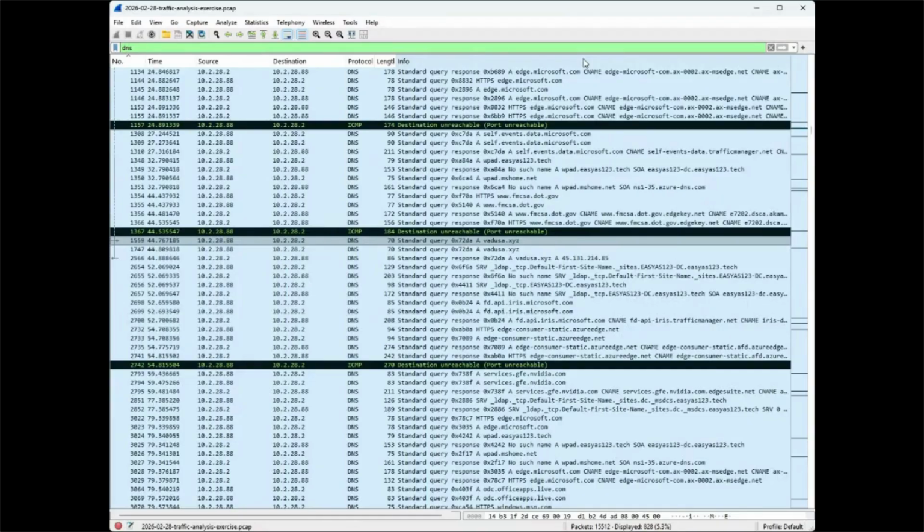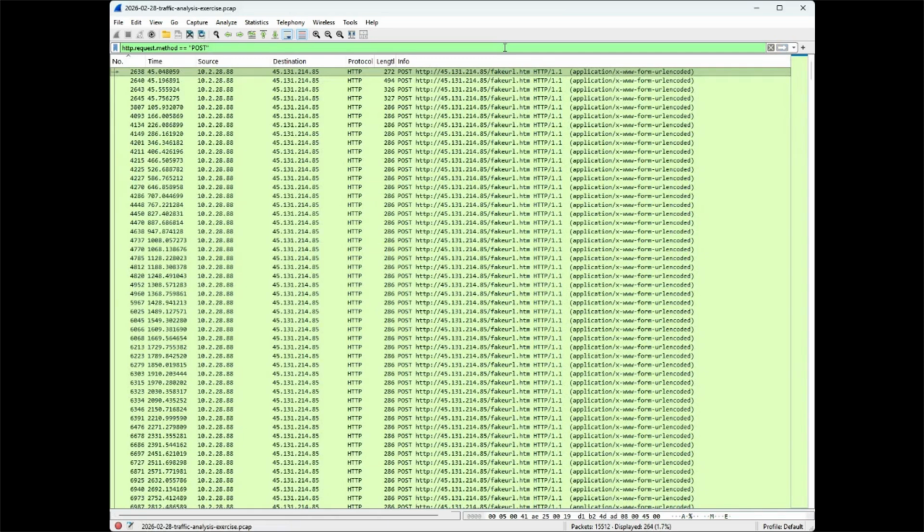Next, I'm checking for possible data exfiltration or credential theft in the HTTP traffic. I'm using the filter http.request.method equals POST, because POST requests are often used to send data from the infected machine to an external server. This helps me see if the malware may have tried to steal credentials or send information out of the network.